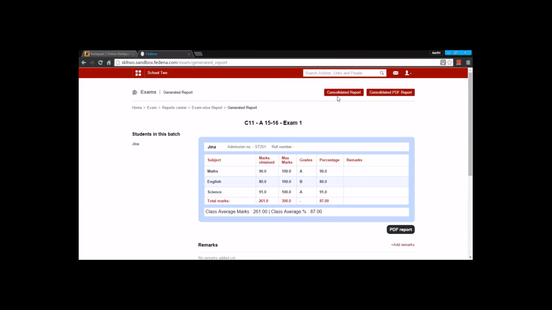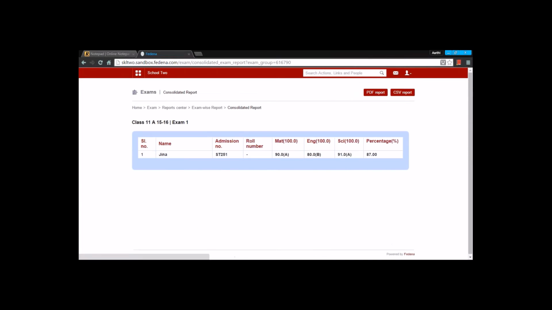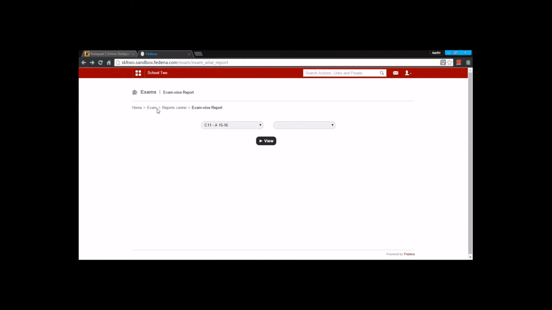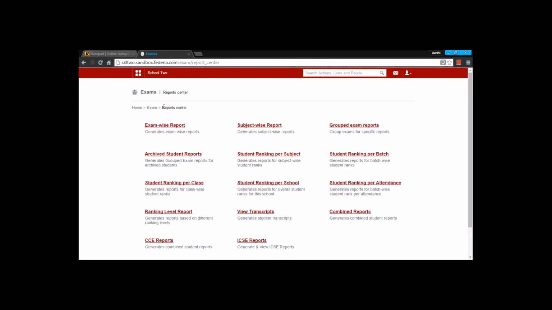You can also have a look at the consolidated report here. So this is the consolidated report of the students in this particular batch. Since there's only one student, it gets displayed this way. Let me move back to show other reports in the report center. There's something called subject-wise report.